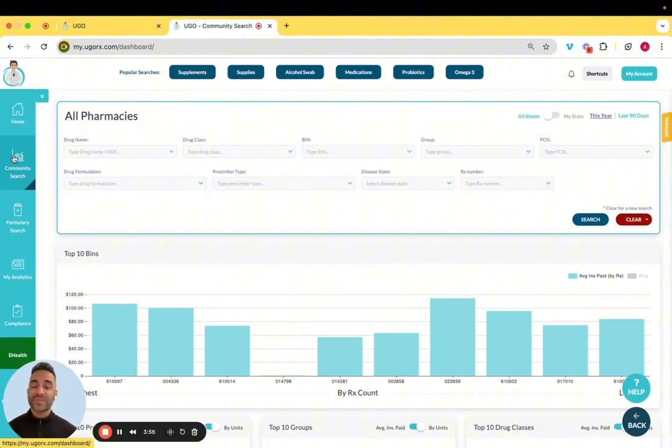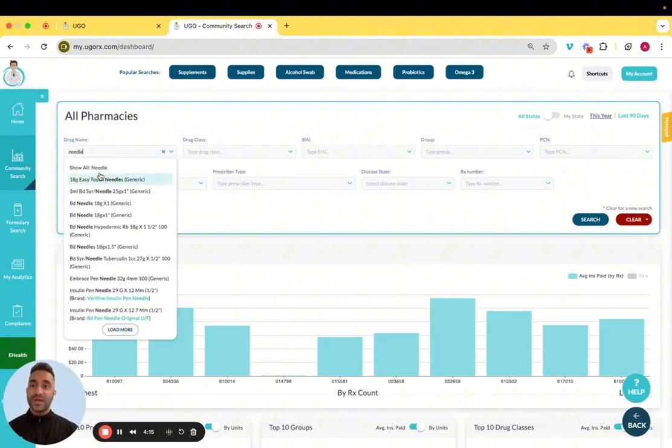So let's say hypothetically that we are doing something like insulin pen needles, and we want to look and see if there are any more optimal NDCs on a given payer mix we could be doing for insulin pen needles. I can simply come to the community search, you guys. Under drug name, I can type in a keyword like needle, okay? I will be given an array of options, but I can also just select show all needle.